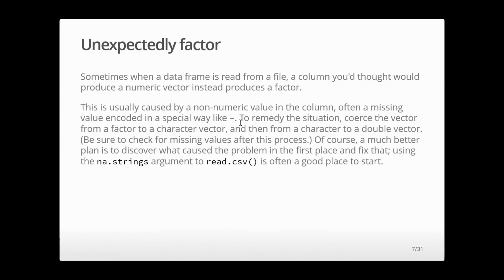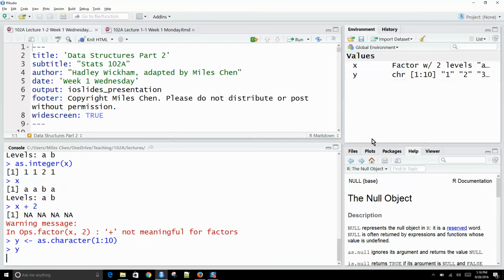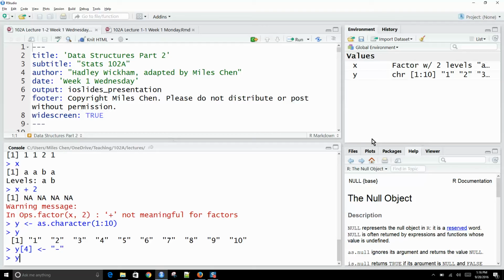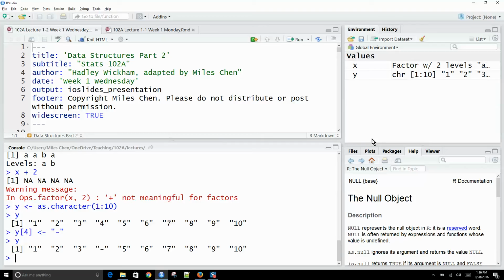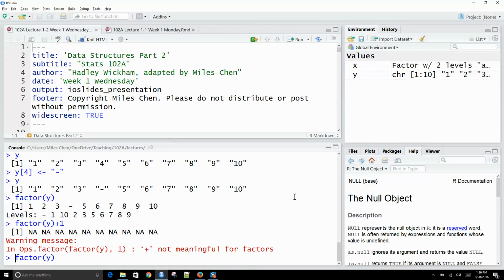And so one way to fix this is you coerce the vector into a character, and then from a character into a double vector. Okay, so let's say I'm creating a character. We'll do 1 through 10, and I'll just do as.character. Okay, so I've got y is this, and then I'm just going to replace the fourth element of y with a dash. Okay, and if you were to import this and create a factor of this, this is not what we want. And if we were to try to do math with this, it would get angry with us. So this is probably not what we want.